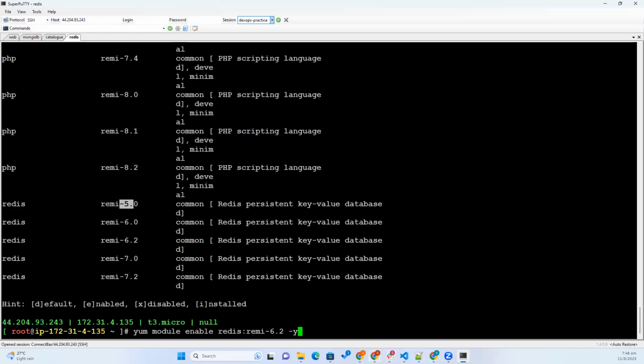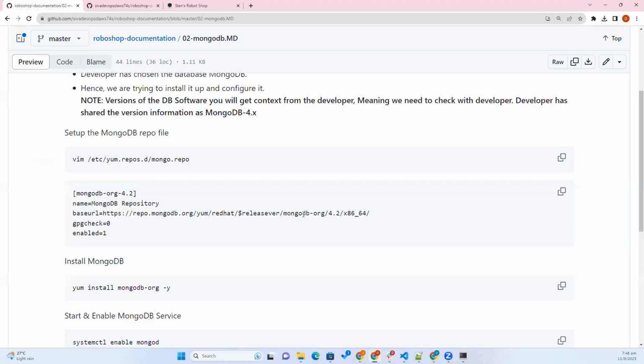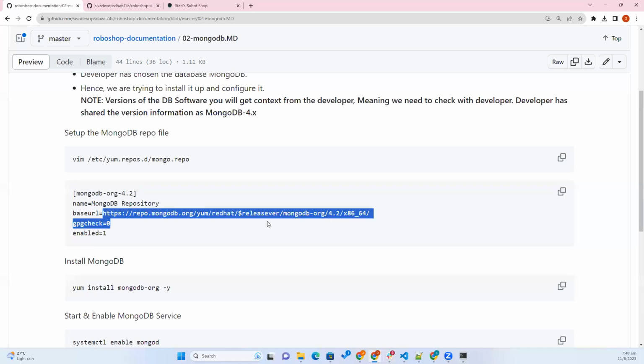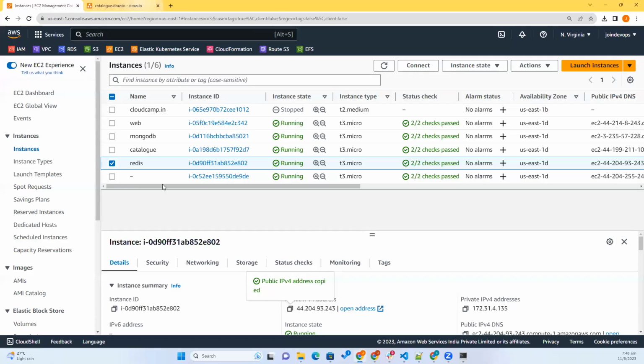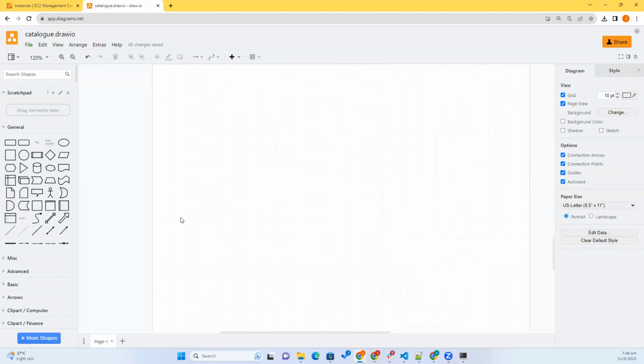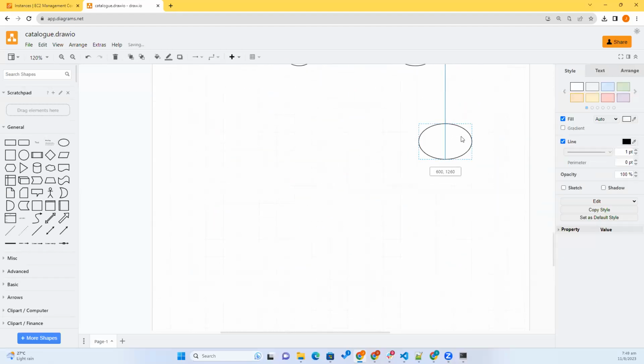So earlier, we were going and configuring the base URL like this manually for each and every new version, and then installing. Now there is no need to do that. You can directly create the repos, and then here you can enable. The difference, if you want an explanation, is this.